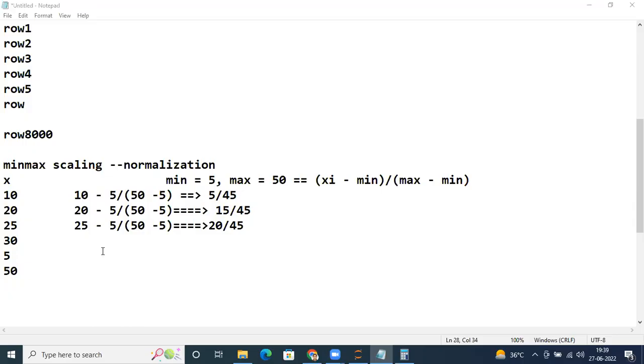When will we get it? Let me calculate this one as well. 30 minus 5 divided by 50 minus 5, like this. So what we will get? 25 divided by 40. Now come here, right? Tell me this one, everyone. 5 minus 5 divided by 50 minus 5. So what will it be? It will be nothing but 0, right?